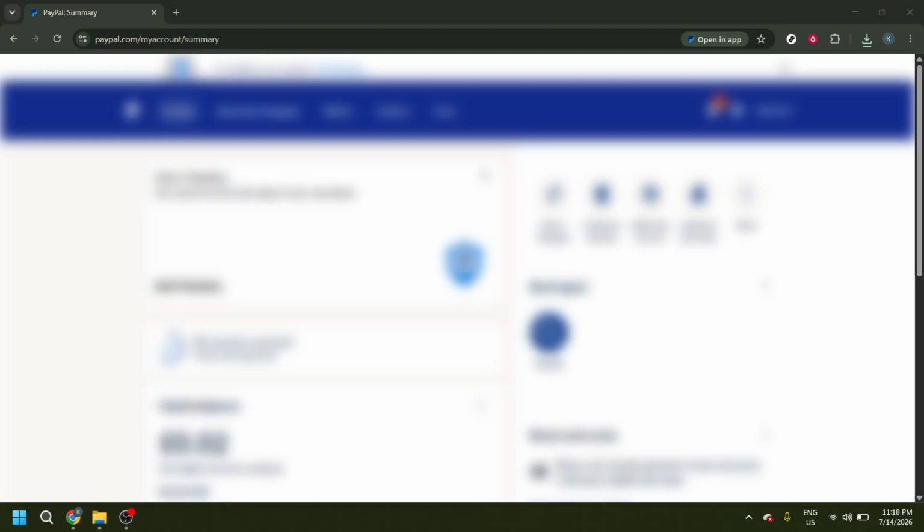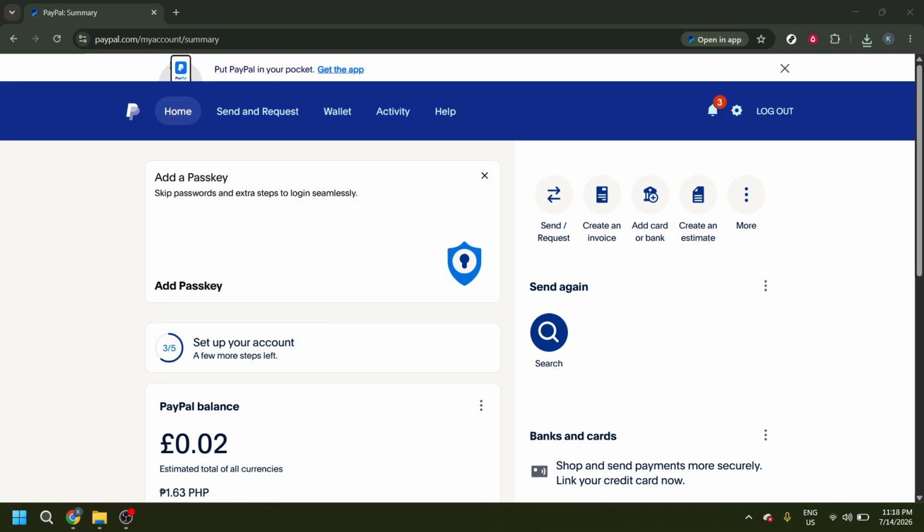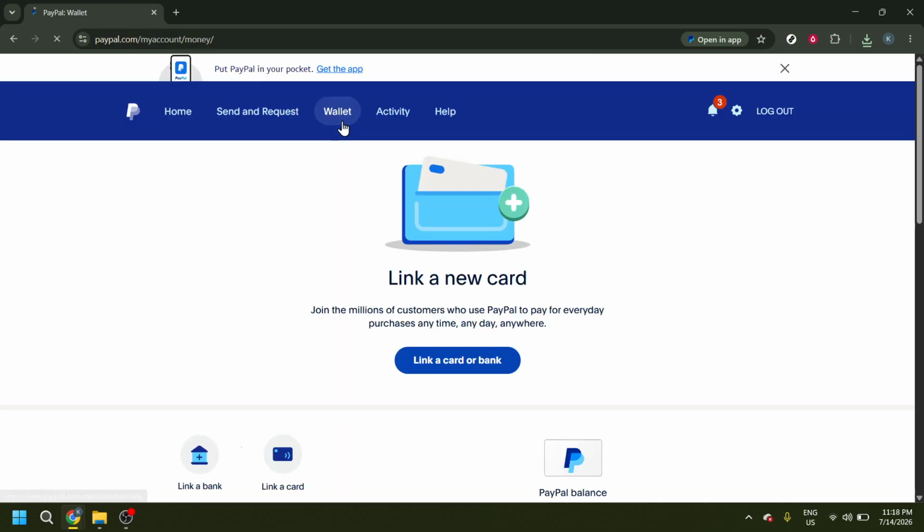In today's video, I'm going to teach you how to use Currency Calculator. To get started, log into your account and head to the main dashboard. From there, look for the wallet option and click on it. This is where you can manage balances, payment methods, and money-related tools. So it's the right place to begin if you want to check exchange values between currencies.